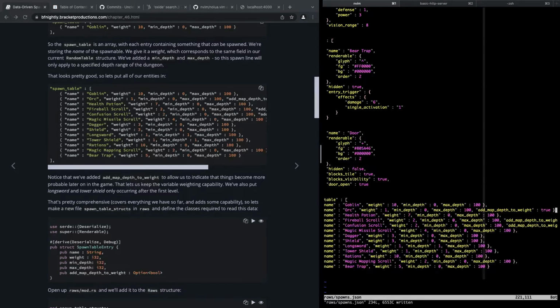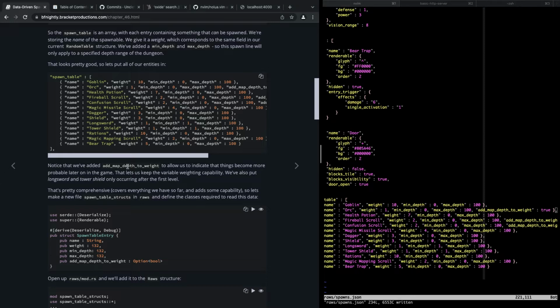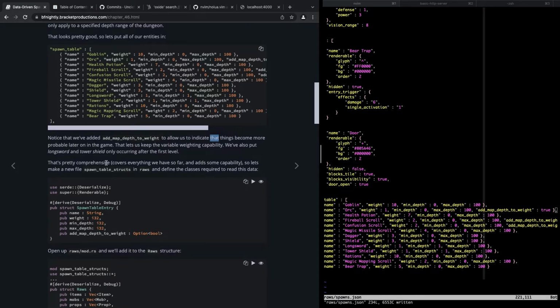Add map depth to weight to true. Okay, that's new. Notice that we've added add map depth to weight to allow us to indicate that things become more probable later in the game. That lets us keep variable weighting capability. We've also put longsword and tower shield only occurring after the first level, so min depth of 1. Everything else has a min depth of 0. Okay, that's pretty comprehensive.